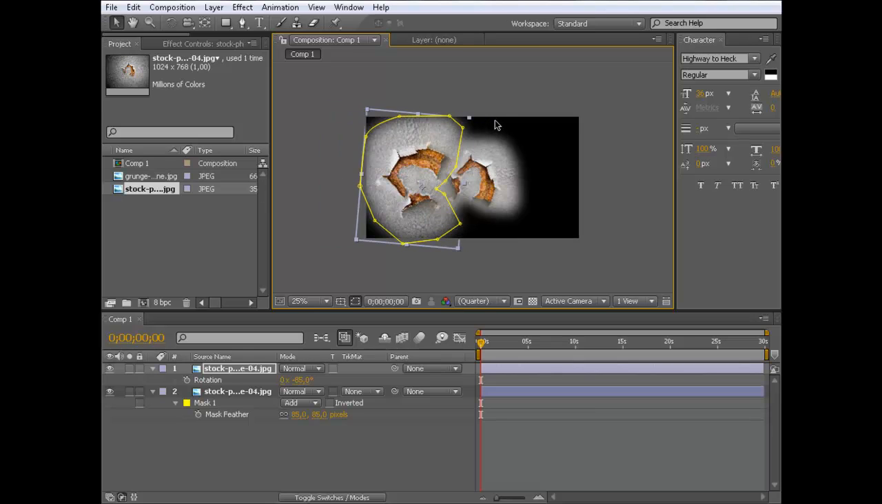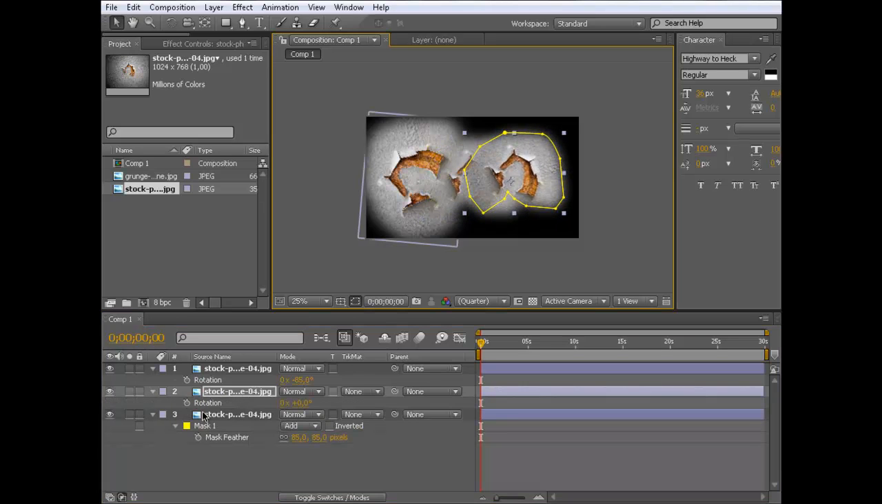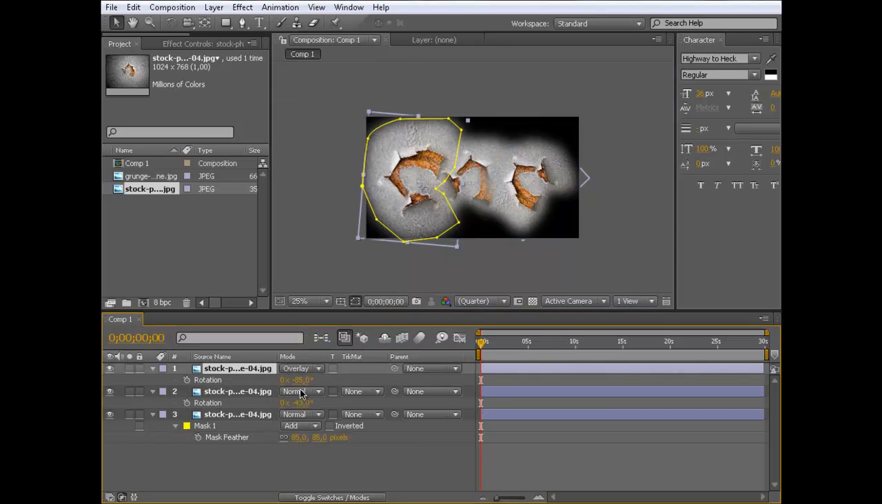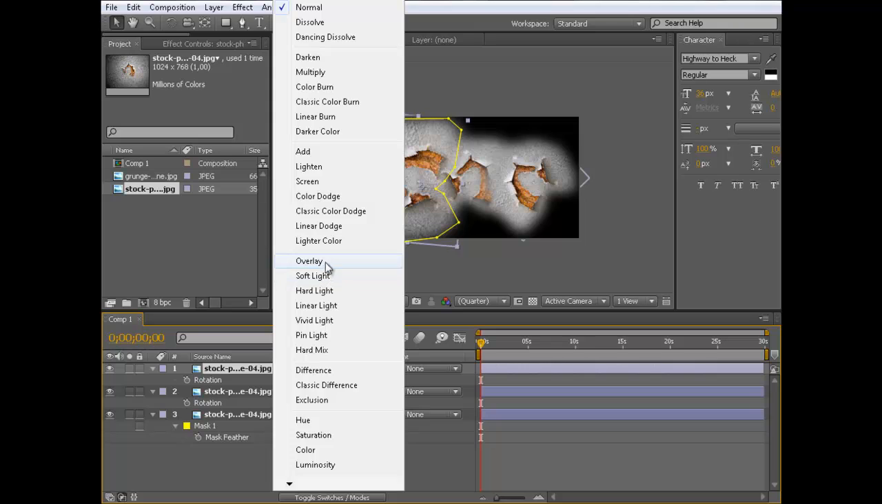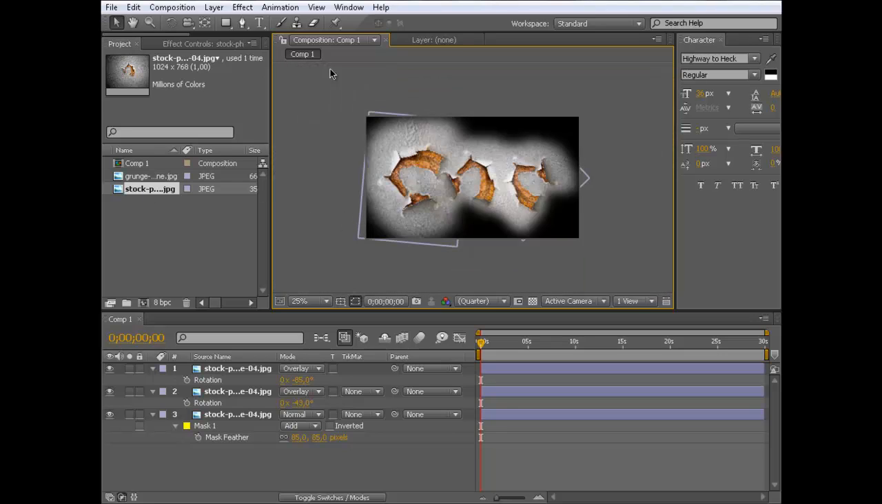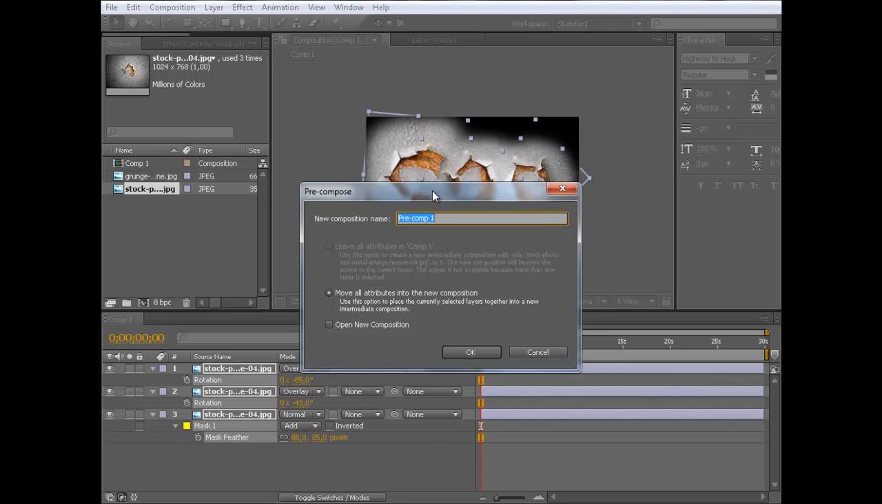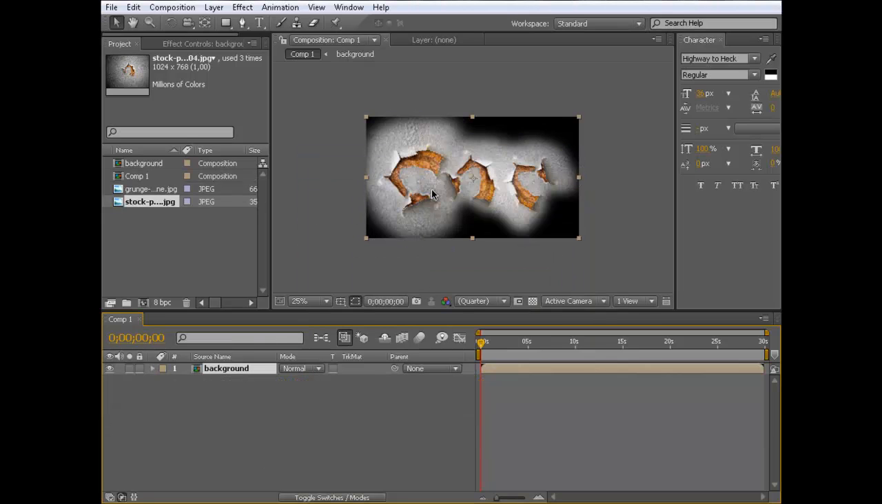Something like this. Now you can also feather it, so hit F, feather the mask, there we go, and duplicate it. We're going to place it right there, maybe rotate it, scale this up, and duplicate this one again, rotate, and hit overlay so everything is overlapping each other. There we go. Now this looks pretty cool. Alright, next up we are going to add a text, but before that let's pre-compose these layers. Call them background. Alright, this looks pretty interesting already.